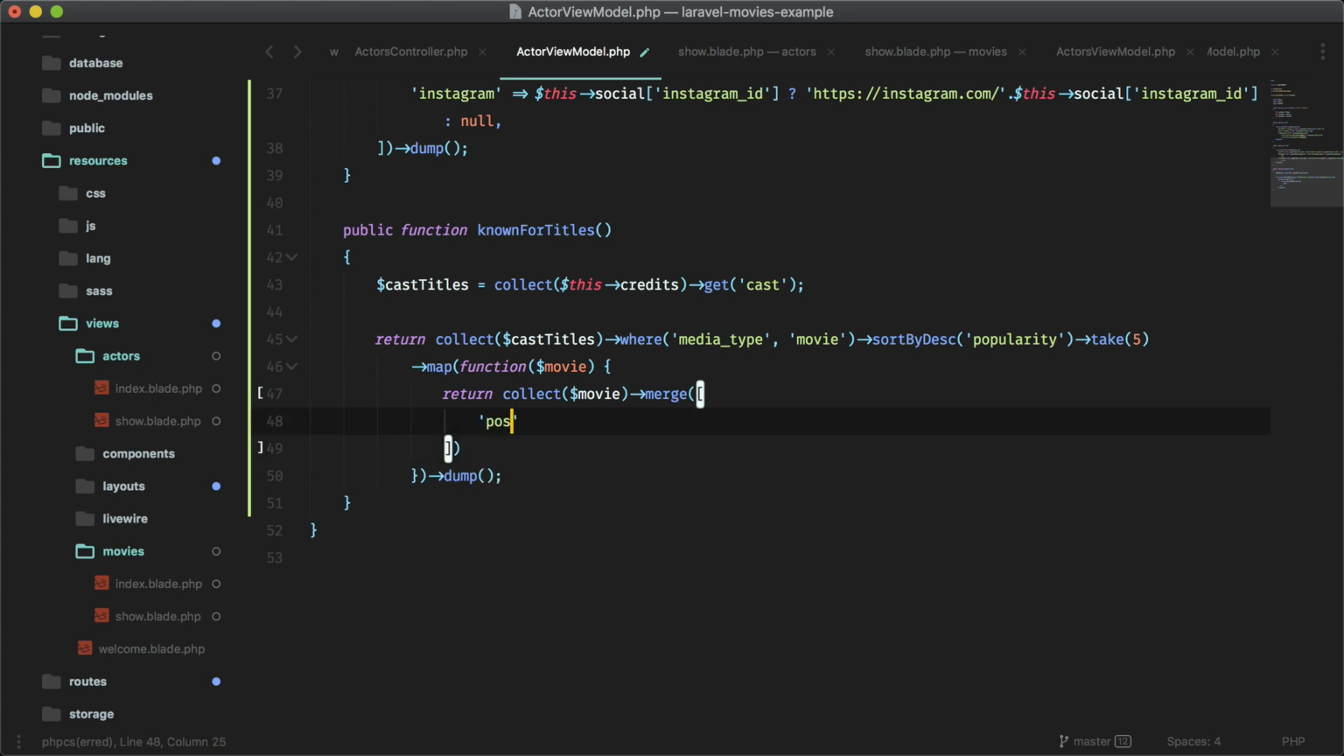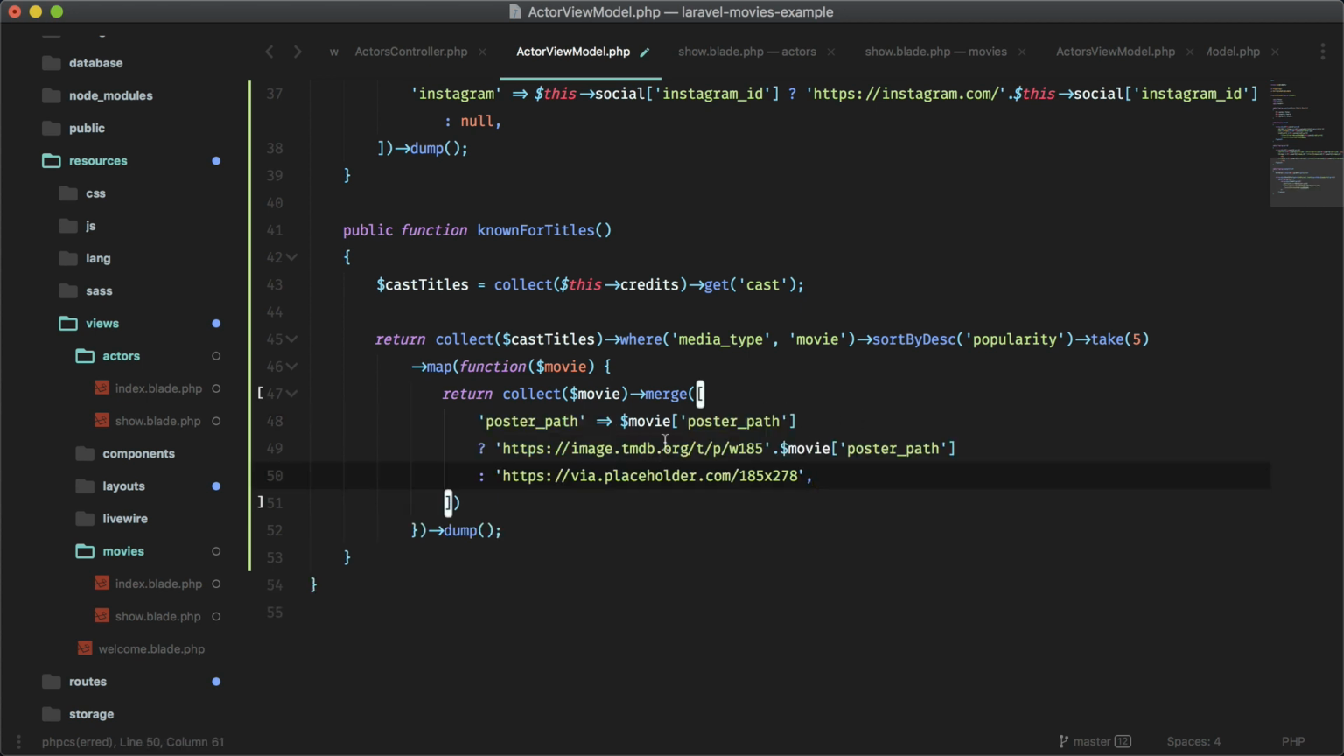So we want poster path. And I'm just going to paste this in to save some time. Again, we're checking if it exists. And if it does, it is this image. And it's width 185 because it's pretty small. And if not, just put a placeholder in there.